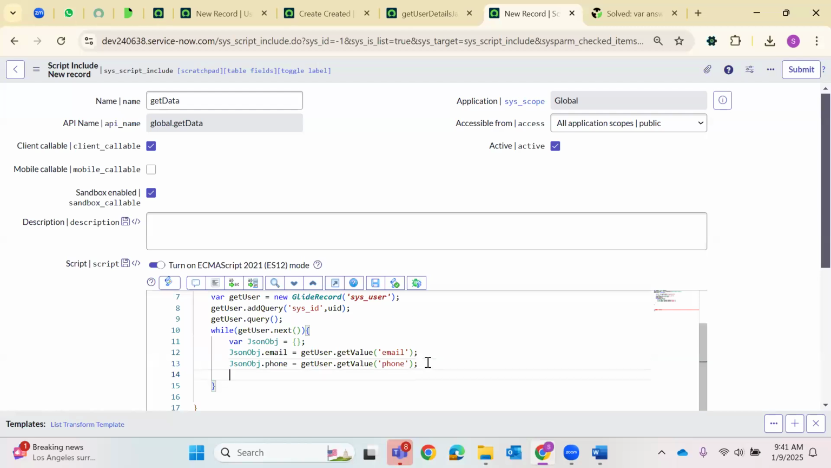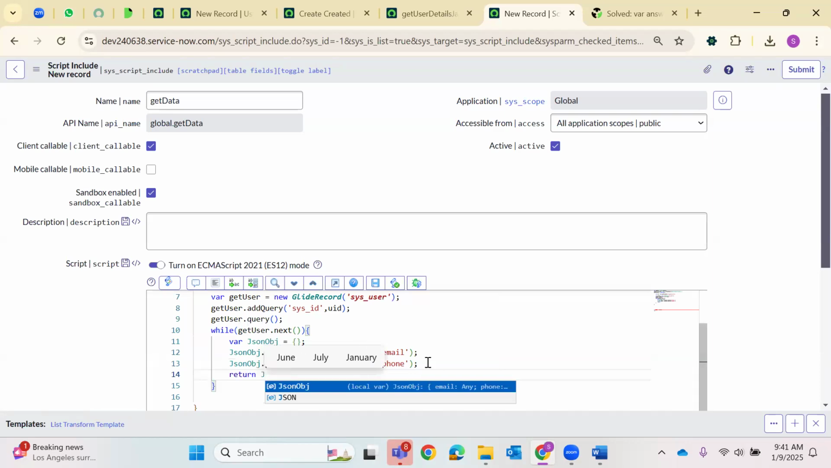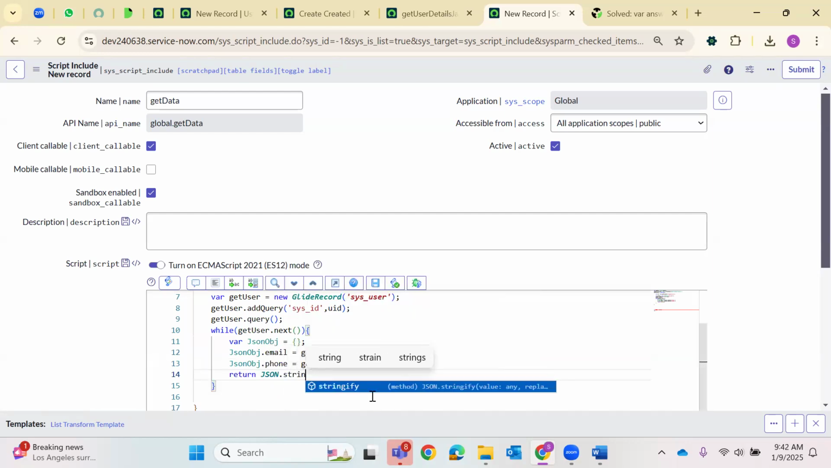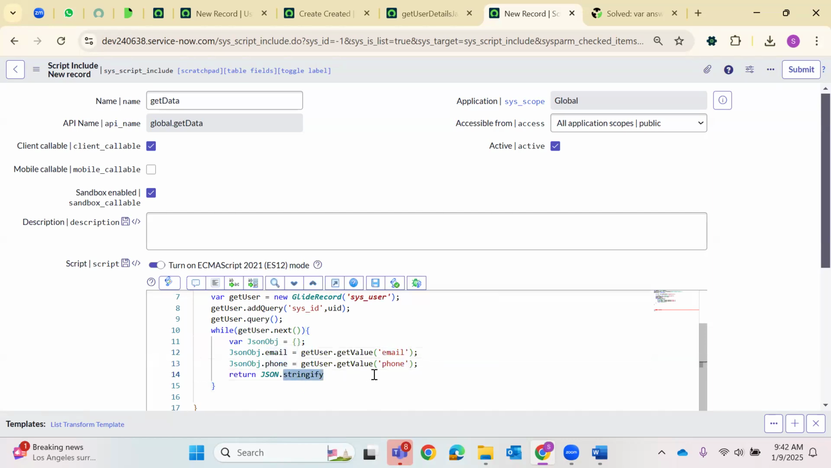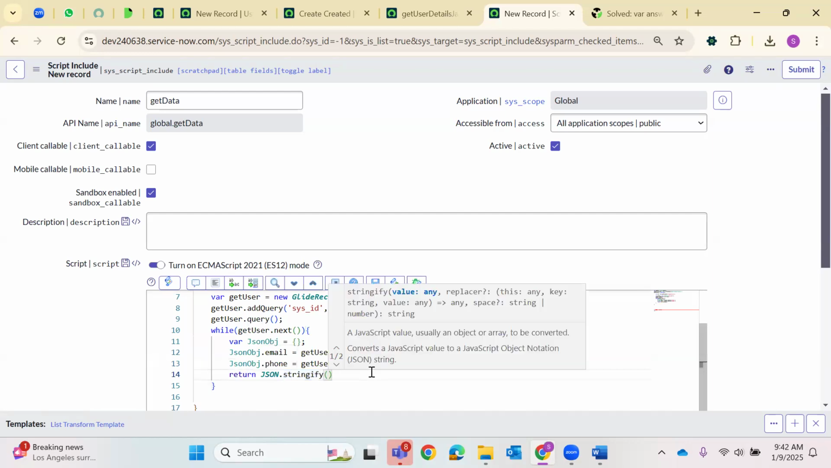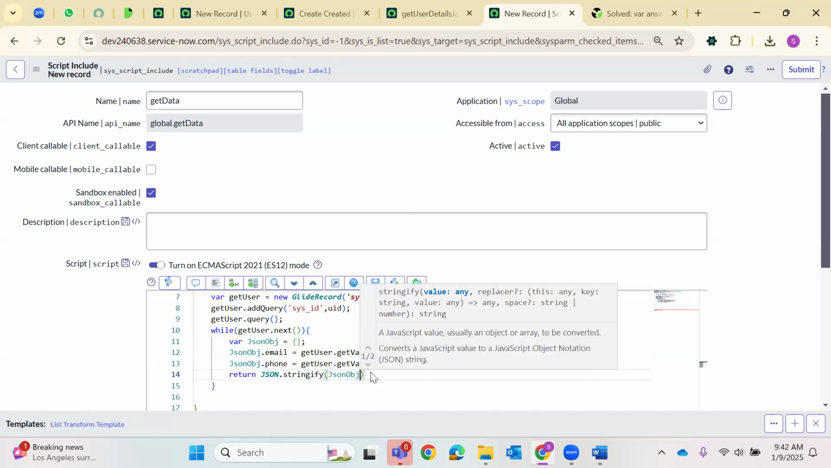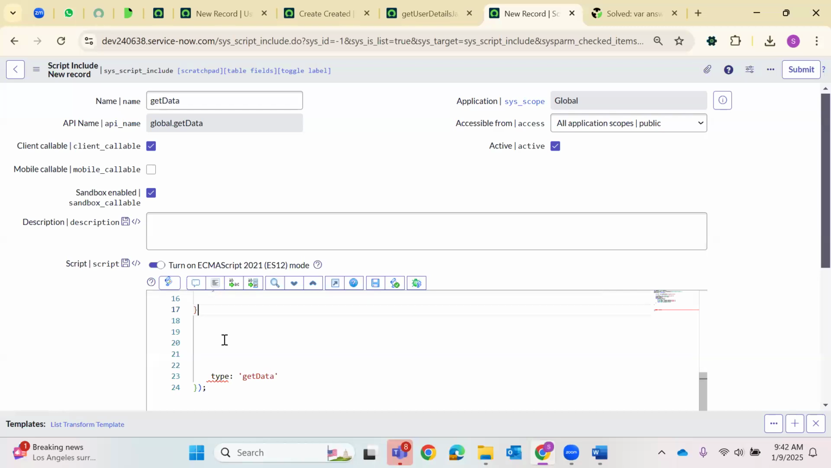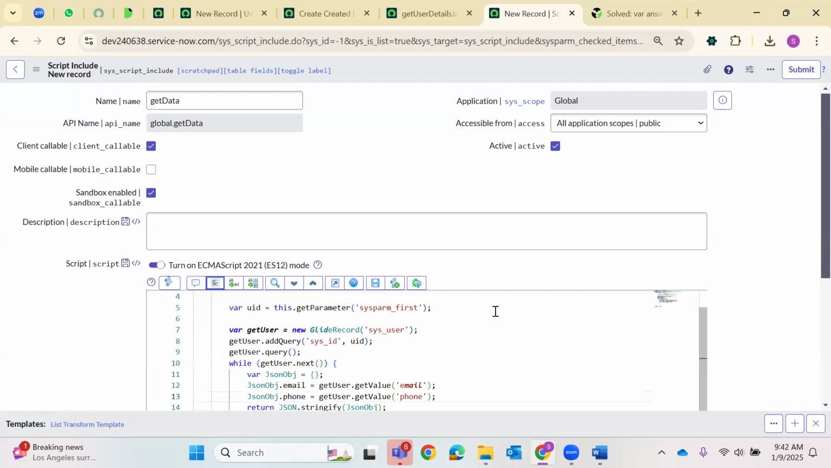We have to return this. Return JSON. JSON is JavaScript Object Notation, and we have the information, email and phone number, in string. So you have to stringify it; you have to use this JSON object. Whatever object you have called, it has to be JSON stringify, and this has to have a comma. This is the standard syntax. Now just format.